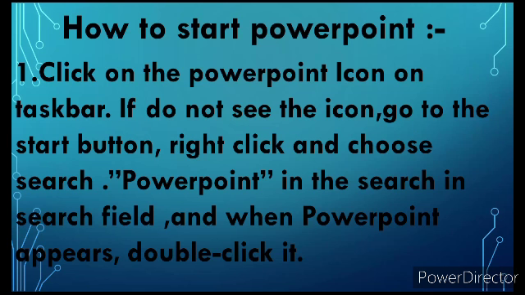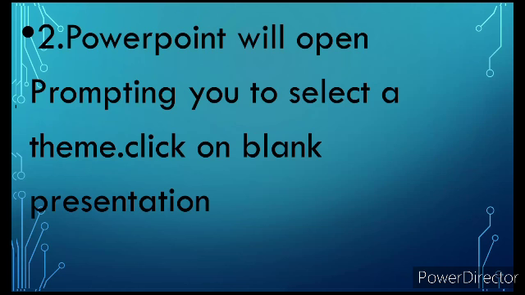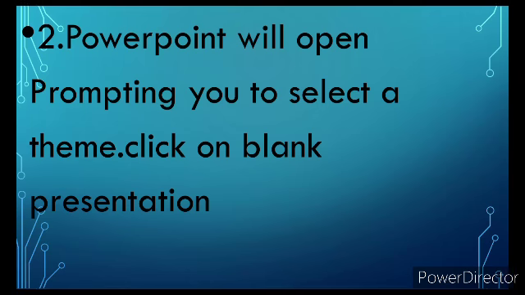How to start PowerPoint? Number 1. Click on the PowerPoint icon on the taskbar. If you do not see the icon, go to the Start button, right click and choose Search. Type PowerPoint in the search field, and when PowerPoint appears, double click it. Number 2. PowerPoint will open, prompting you to select a theme. Click on a blank presentation.